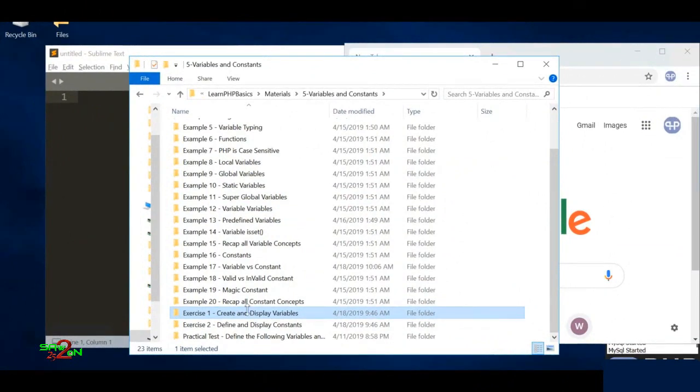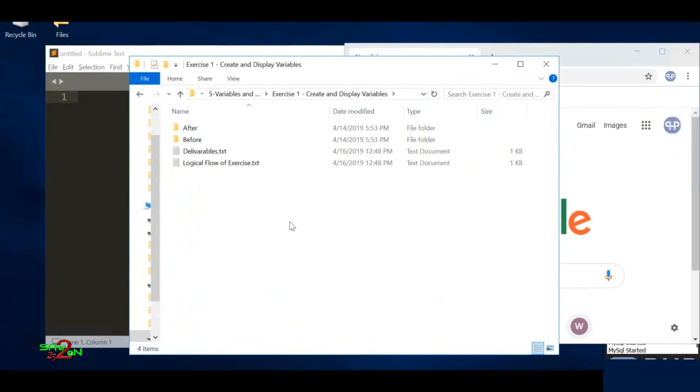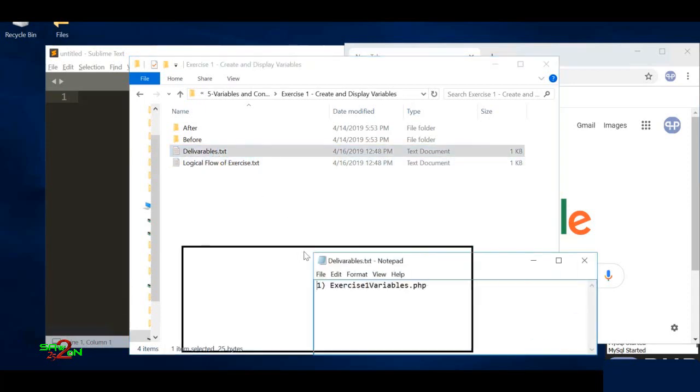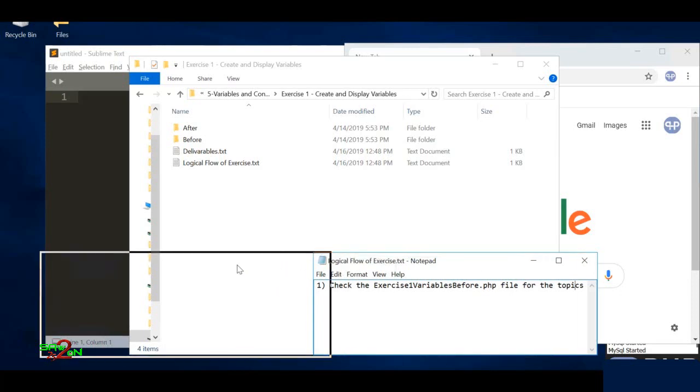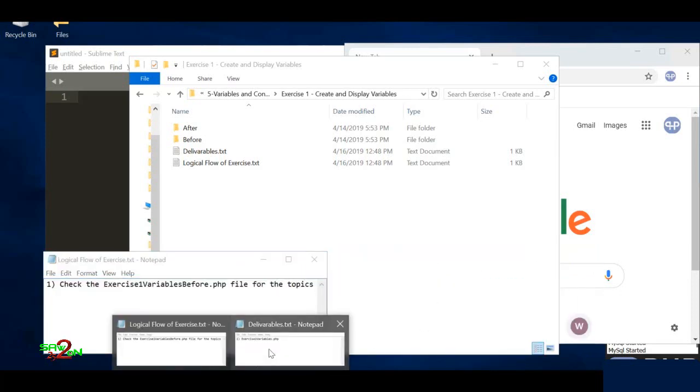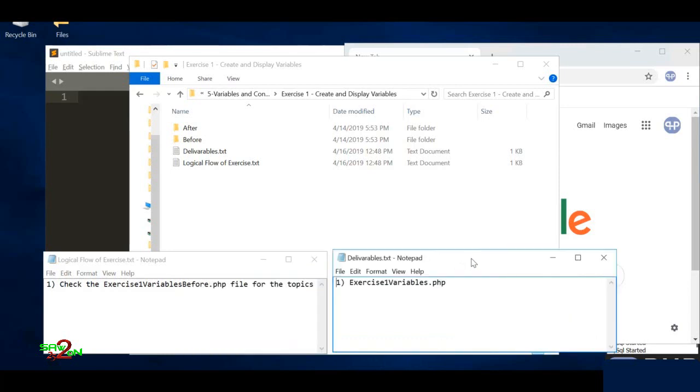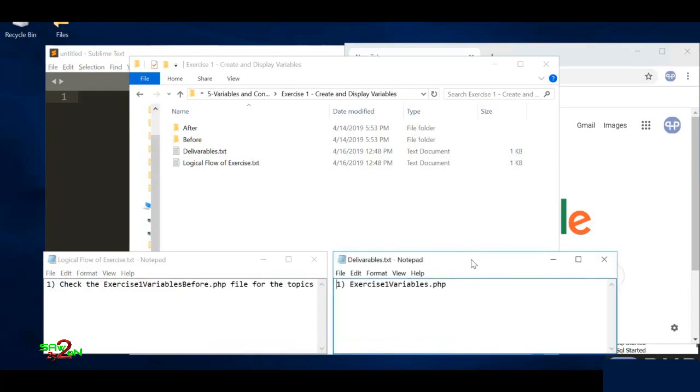Hello and welcome to the lecture on the exercise on create and display variables. Let's look at what I want you to do as an exercise. This exercise, don't skip it. If you skip it, you will not understand how to write variables, because understanding a concept is different from writing and practicing. So make sure you always practice it so that you understand the concept very well.